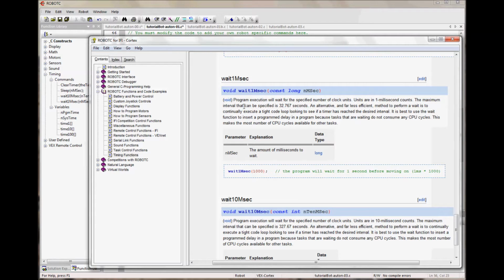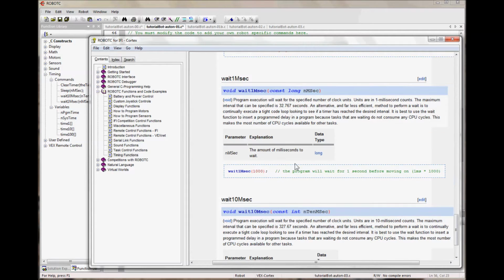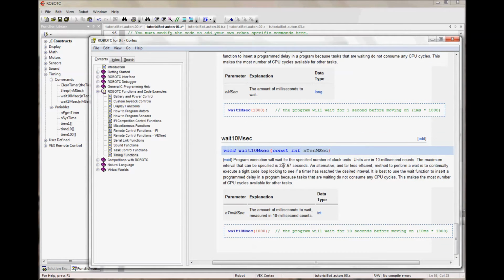I can see if I read this further that the 1 millisecond is a timer that will last 32 seconds at the most. And if we went to 10 milliseconds, it would last 327 seconds. So this is probably fine for what we're doing. We're not going to wait very long. If we had to wait a really long time, we would want to have a longer wait time.